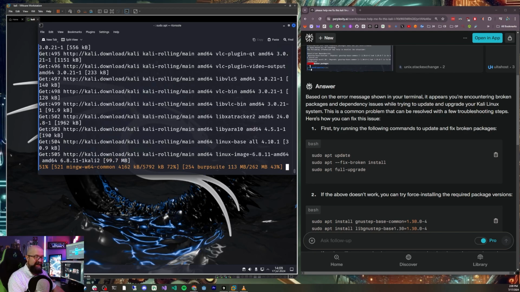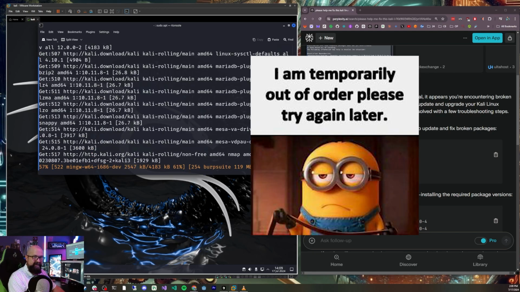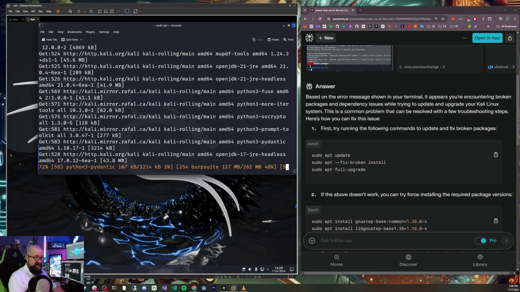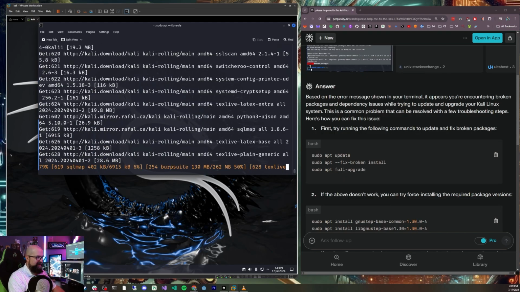Just as a side note, this kind of thing can happen. Kali Linux is updated frequently. It's maintained by a small group of people, and occasionally there will be things that break. And you just got to go out online and search and figure out what is wrong.